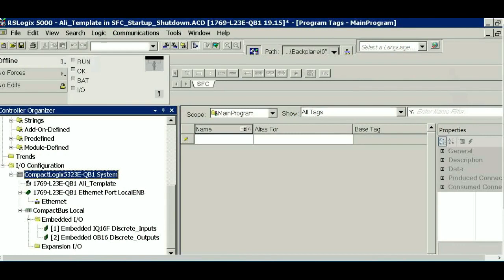This tutorial is a supplement for a previous one called how to create a template file for an Allen Bradley CompactLogix PLC. If you need a refresher about that tutorial, you can click on the icon that you see right now on the screen.